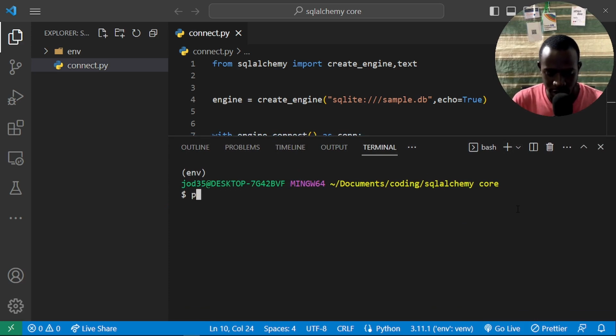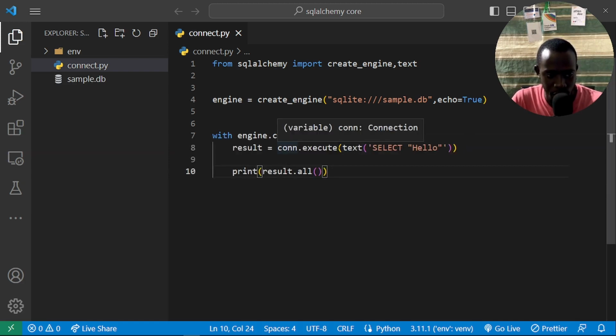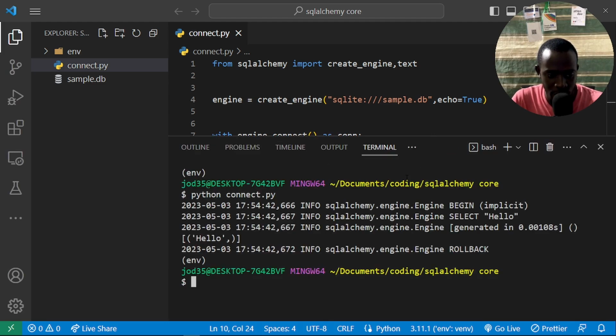So in here, I'll just come and say python connect.py, and now we shall see that it's going to go ahead and first of all execute all the SQL that we basically provided within our connection.execute right here. So what it will do is go ahead and begin and then select hello, just like you see right here, and then it will return for us the rows.